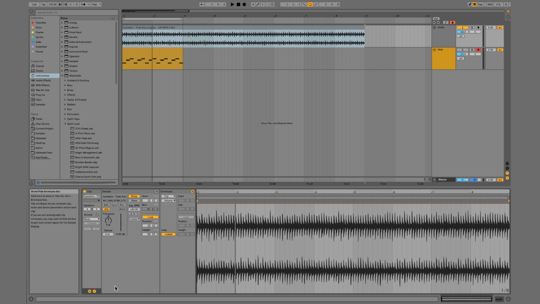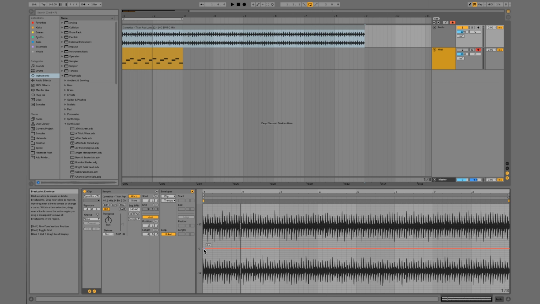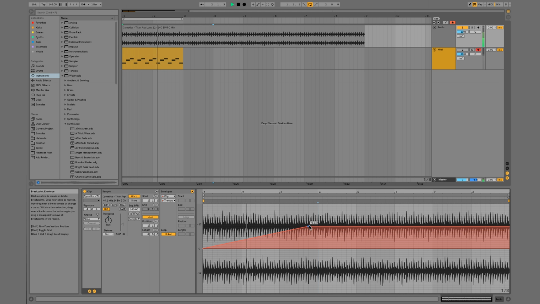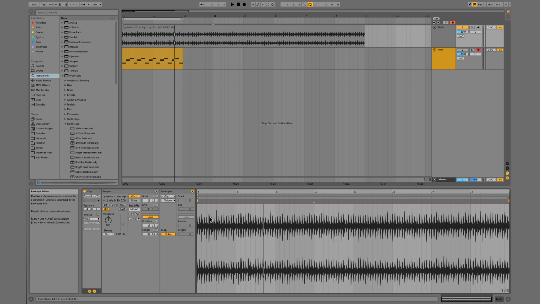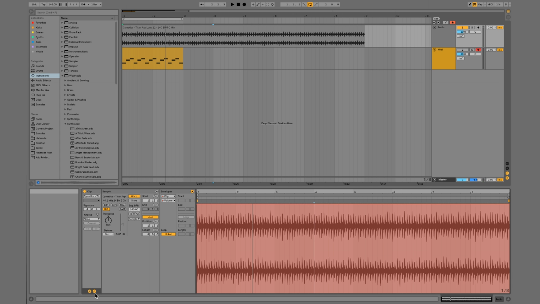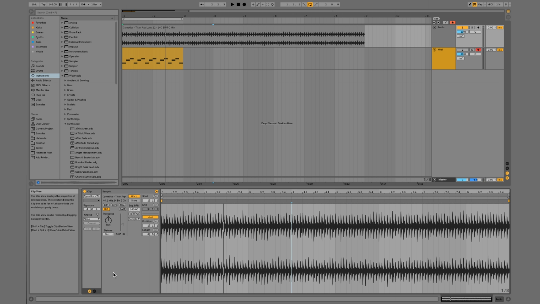And over here is our envelopes tab. So this is where we can automate the volume and the pitch using the transposition here. So if we wanted to just slowly pitch down, we could just go like this and drag it down. Or drag it up if we wanted to, if you're trying to make a build up or something. And we can also automate the volume. If we just go like this and just drag it all the way down. So that's essentially what the clip view does. All the very useful parts, at least.